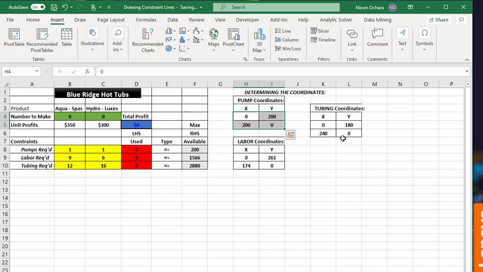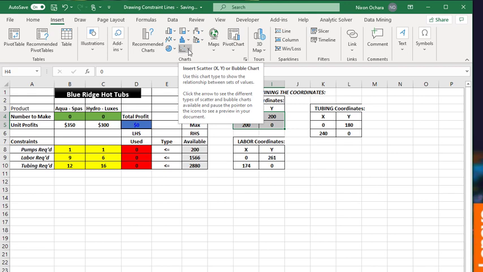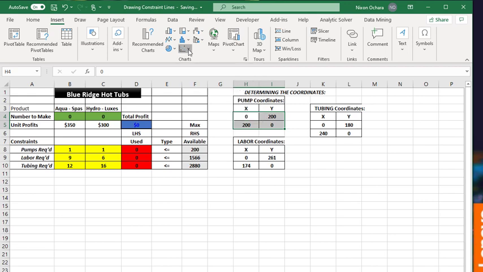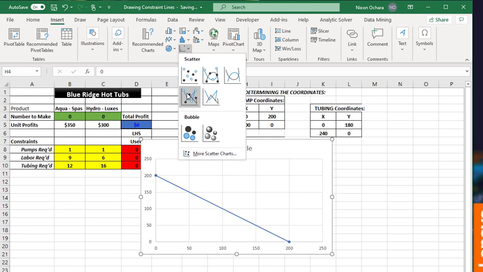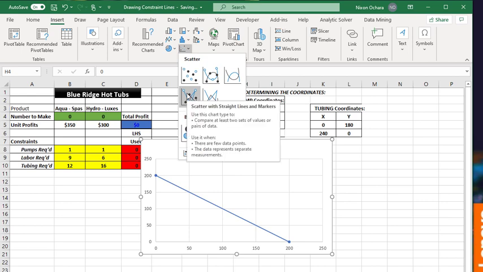Then go to Insert, look for where the chart option is, all right? And we have Insert, Charts is right here. Click on this small downward pointing arrow and then select this option, Scatter with straight lines and markers. You need to pick the scatter with straight lines and markers because you are drawing a straight line graph. Remember, it's about linear programming, therefore the relationship is linear in nature and is represented as a straight line.